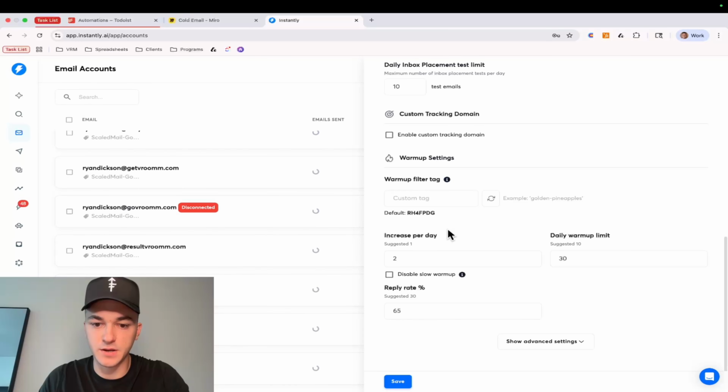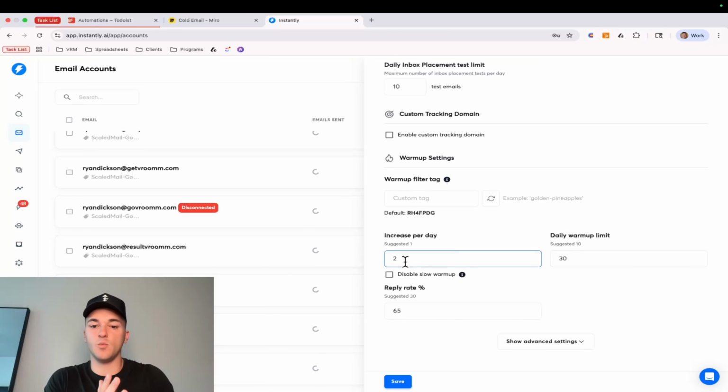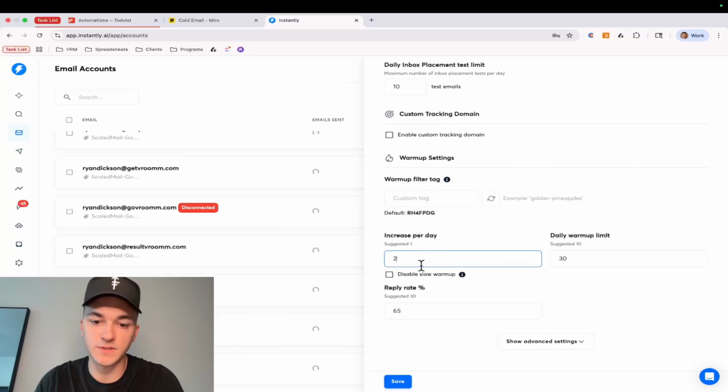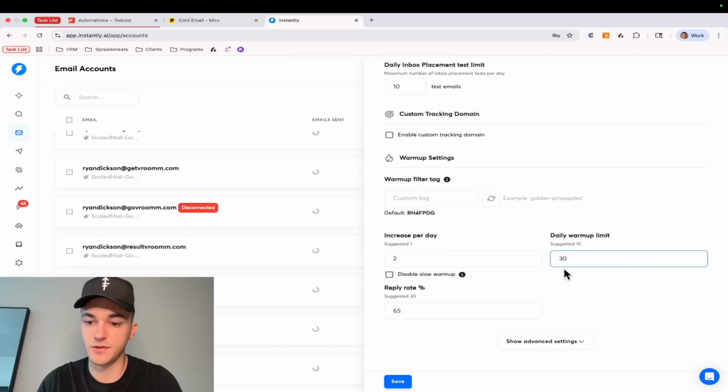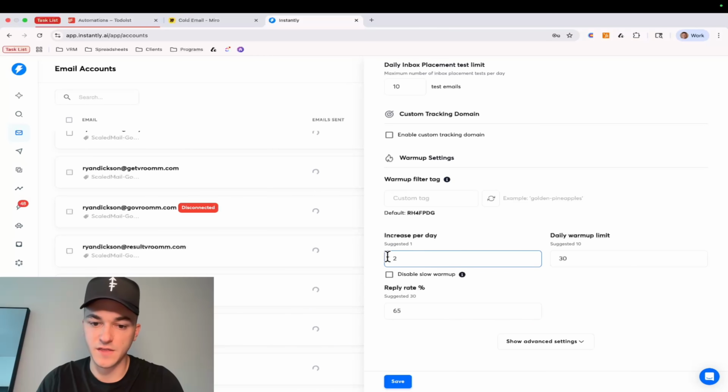Going into the warm-up settings, I set the ramp up for warm emails to 2 a day, which means on the first day of warm-up, we're sending 2 emails a day per inbox. The next day it will be 4. The next day it will be 6. The next day it will be 8, all the way up until we hit that 25 warm emails a day. Or actually in this case 30. So you set the max amount you want it to ramp up to, and then the increase per day till it hits that ramp up limit.